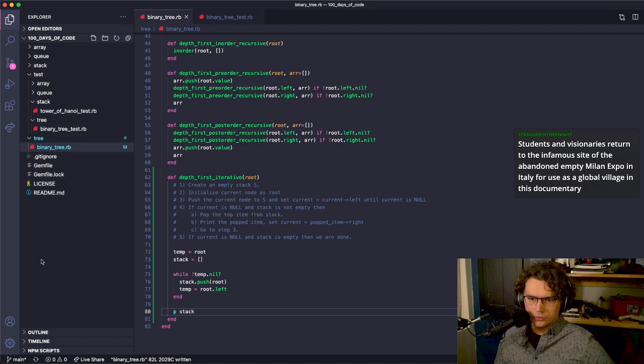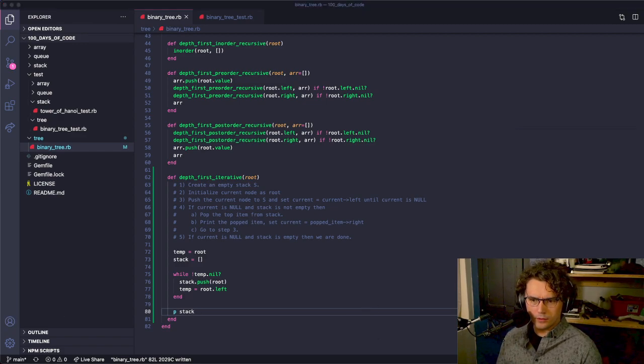Students and visionaries return to the infamous site of the abandoned Milan Expo in Italy for use as a global village. Oh, huh. Okay. Yeah, I'll have to check those out. They sound interesting.